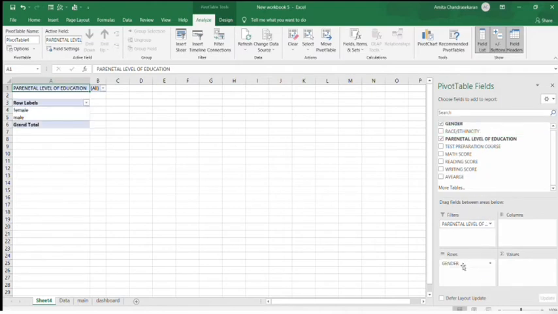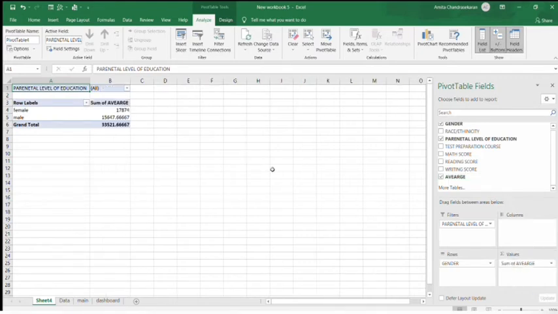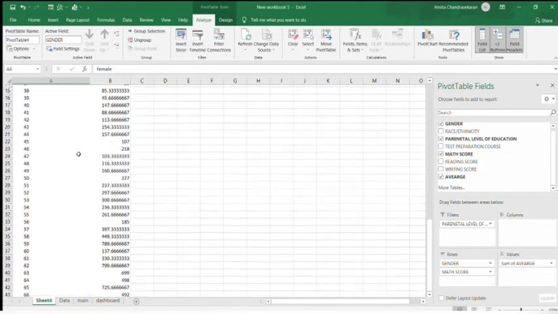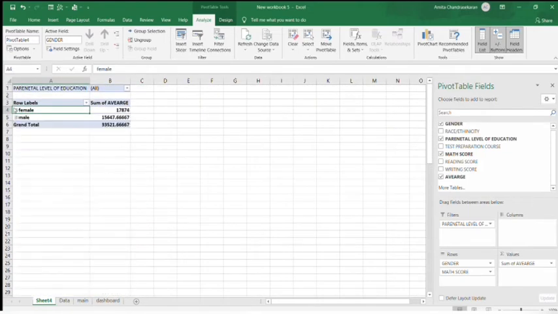Now by double clicking on this data, it will show the full detail of this data. If we select max score and click OK, it will show the full data about the max score got by the female. By using this method, we can create some more pivot tables for this data set. Okay, see here, we have created some more pivot tables.